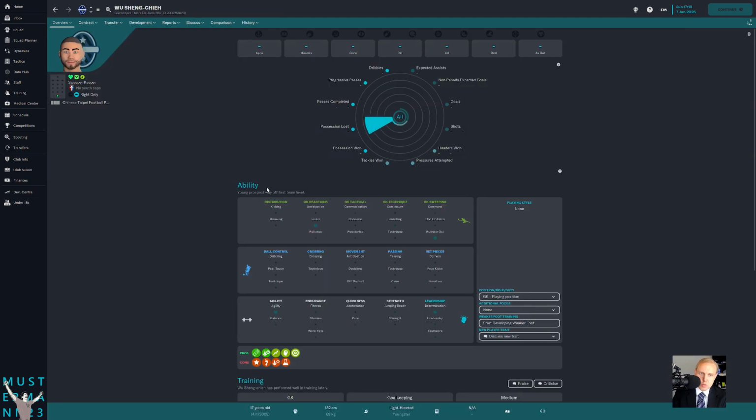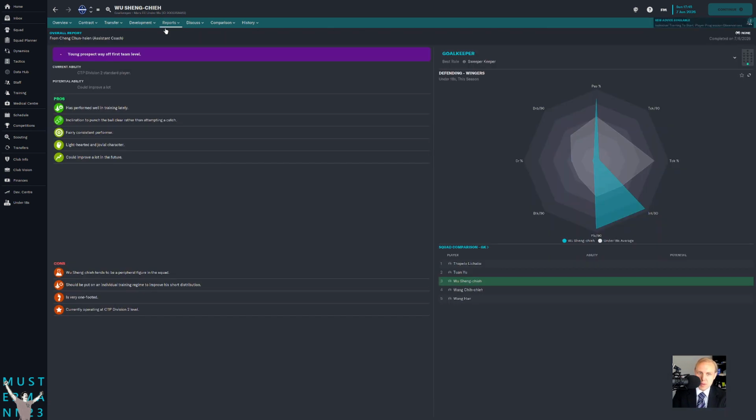I mean, I don't know, Wu Shengjie is 17 years old, right? And he doesn't have quite the ability yet, does have, again, the lighthearted personality, so he might be a good alternative. And his best role as sweeper keeper might be something to keep in mind. Maybe this is the guy of the future. I don't know. Anyway, love to hear what you have to think about the sweeper keeper goalkeeper controversy.